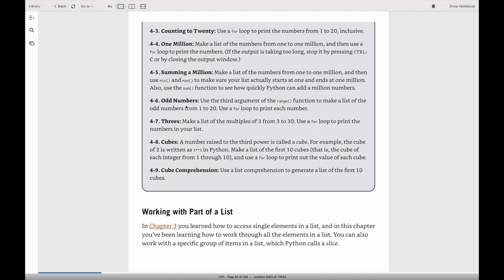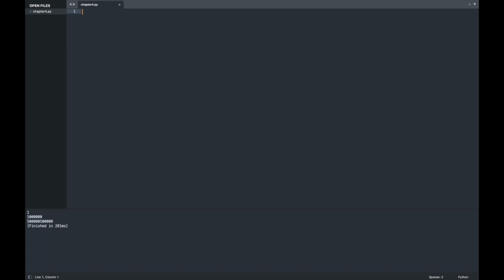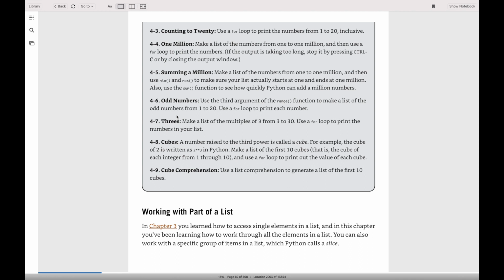So next is odd numbers. We should use the third argument to our range function to make a list of the odd numbers from 1 to 20, and we should use a for loop to print each number. So to do that, we can say for number, and we're taking a look at the range 1 through 20. And of course we want to go in steps of 2, so that should start with 1, then 3, and 5, and so on and so forth. So let's go ahead and print that number. Now we get the numbers 1 all the way up to 19, which should be all the odd numbers.